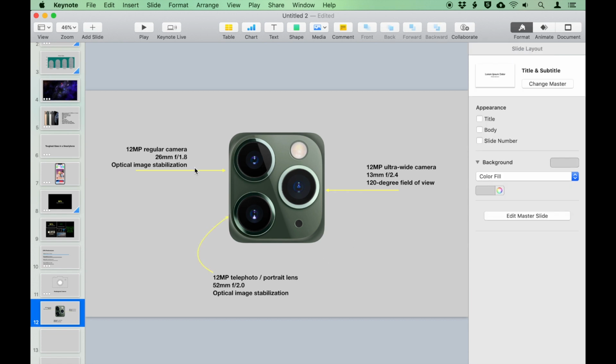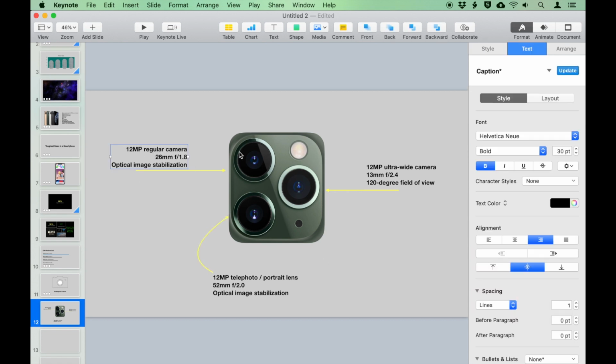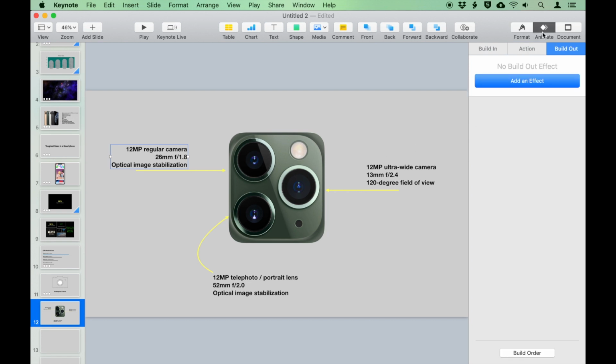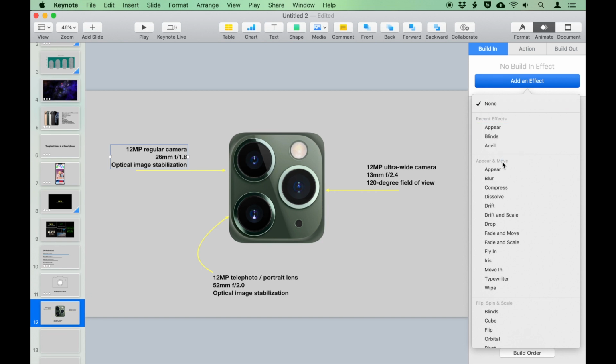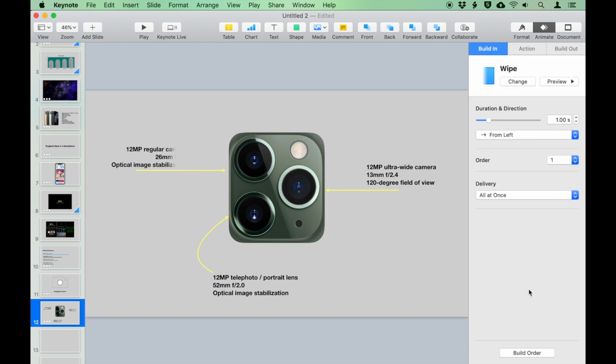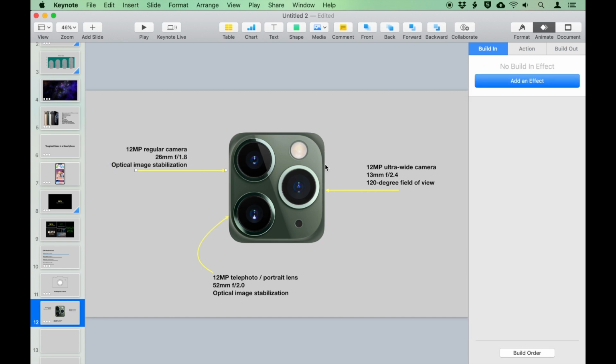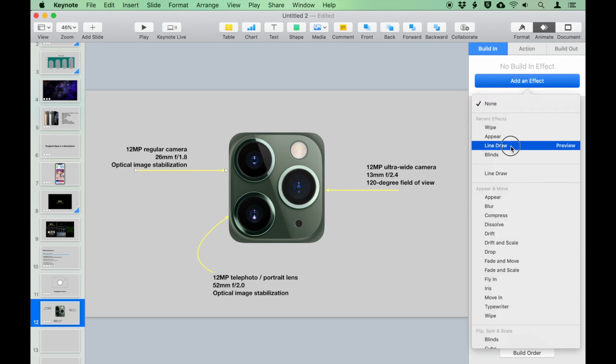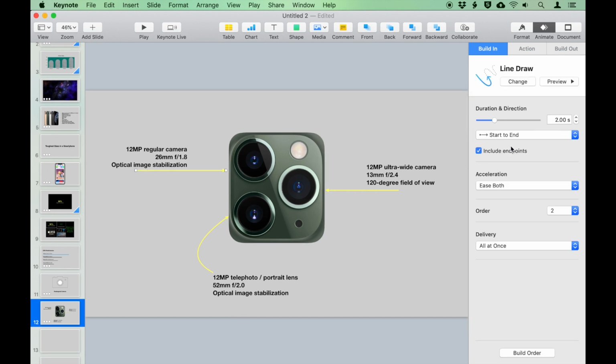So now we're ready to animate this. Select the text, click Animate, click Build In, and add an effect. And we want to use Wipe. For the line, we'll use Line Draw. Now click on Build Order.